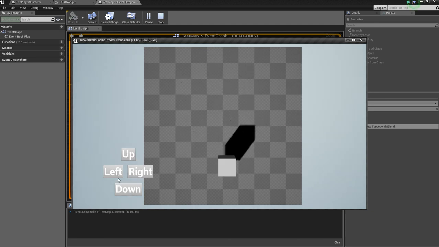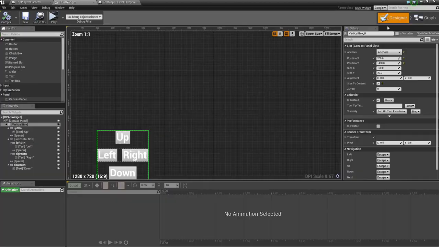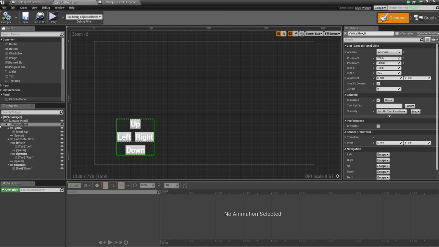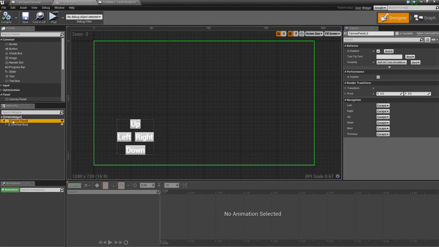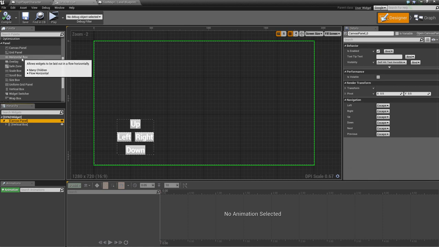We can move our player around here. And it works. This would also work similar. If you wanted a fire button here, let's set that up real quick. Let's set up a fire button. That'd be kind of cool, wouldn't it? So I'm going to create another. Let's just do a vertical box. Why not? Drop that in the canvas panel.